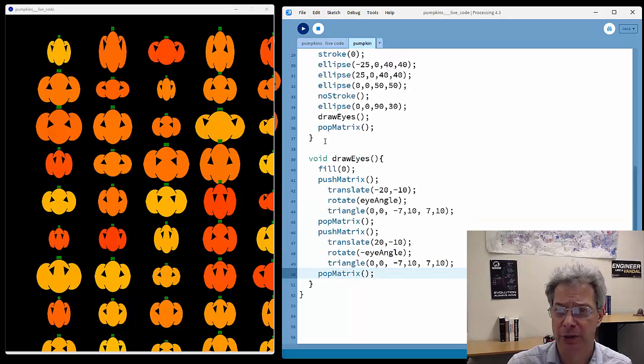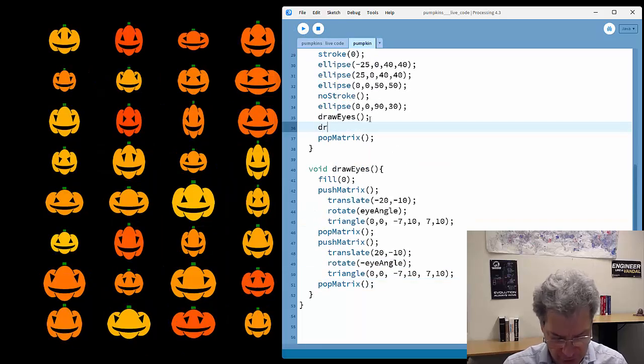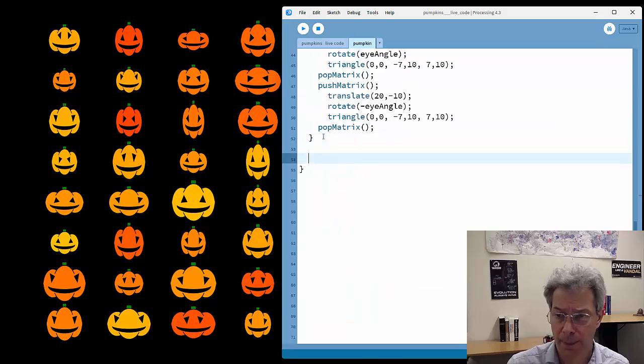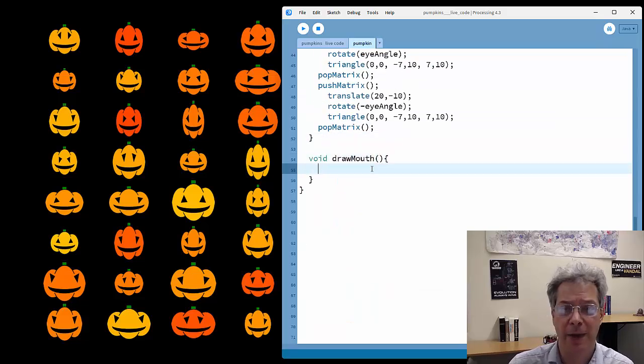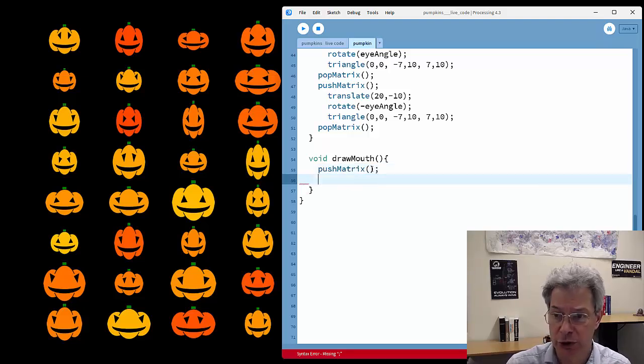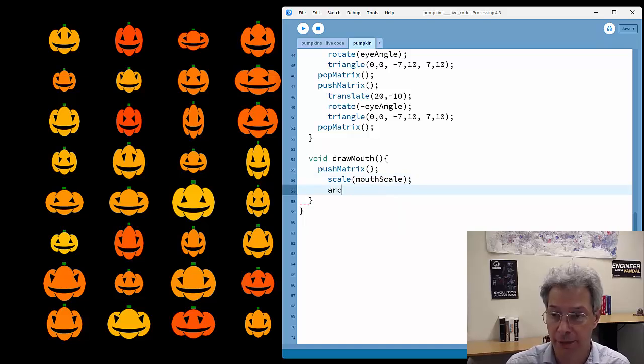And now for the mouth, I'll do something similar. I want a separate function. And now for the mouth, because I want to do a rescaling, I do need to do another push and pop matrix, but I don't have to do a translate because I want the mouth just a little below the center of the pumpkin. So I again push on a matrix. In this case, I don't do a translate, I just do a scale. And then I'm going to draw the mouth as an arc.